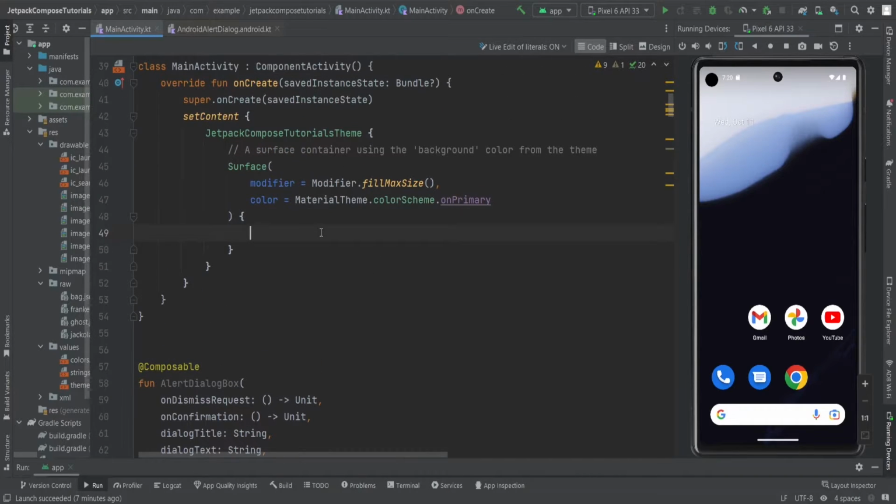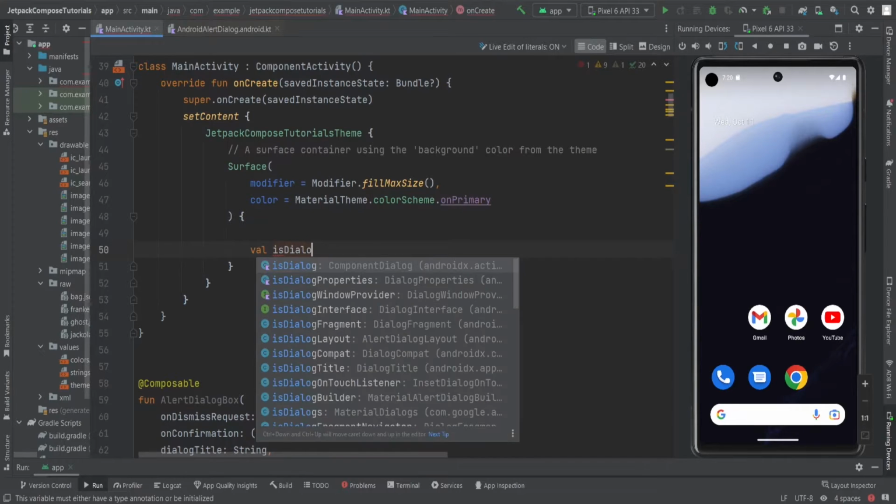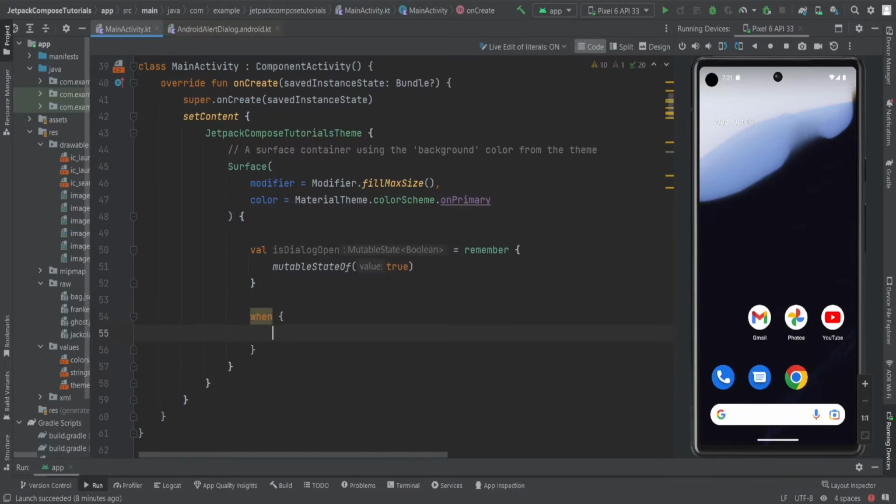Okay, now we need to call this alert dialog box function. So how are we going to call this? For that purpose, actually we have two states in case of alert dialog box, which is either the dialog box is open or not open. So for that purpose we need to create a variable. I'm going to create isDialogOpen, and this is going to be remember as mutableStateOf true. So I choose this value as true by default. Why? Because I want to open the dialog box when I run the app, at exactly that same time. I don't want to open the dialog on the click of something, so that's why I prefer the value as true.